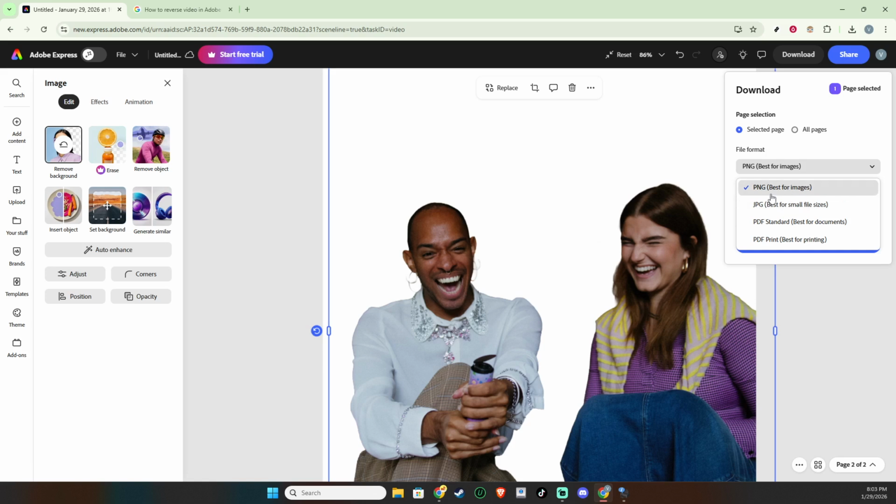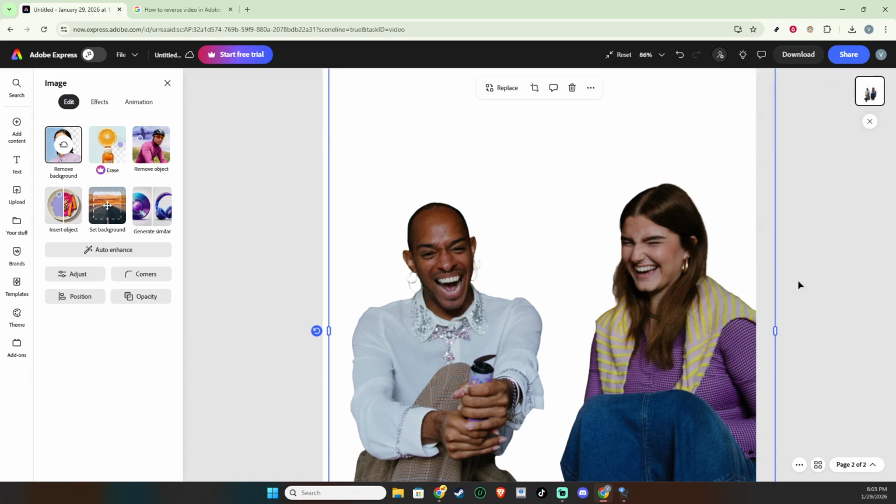That's it. You've removed a background in just a few clicks and created a polished, flexible asset ready for your next project.